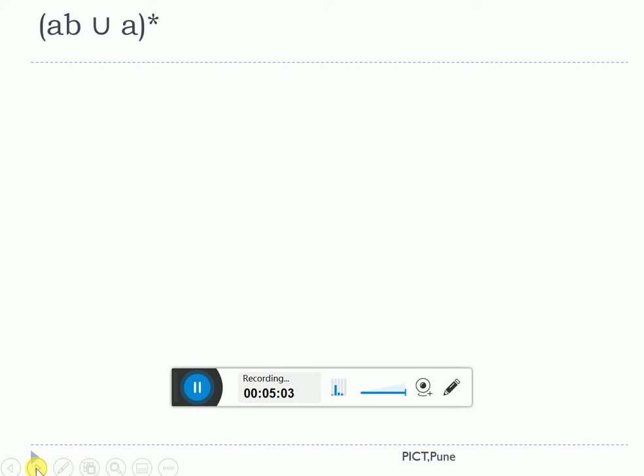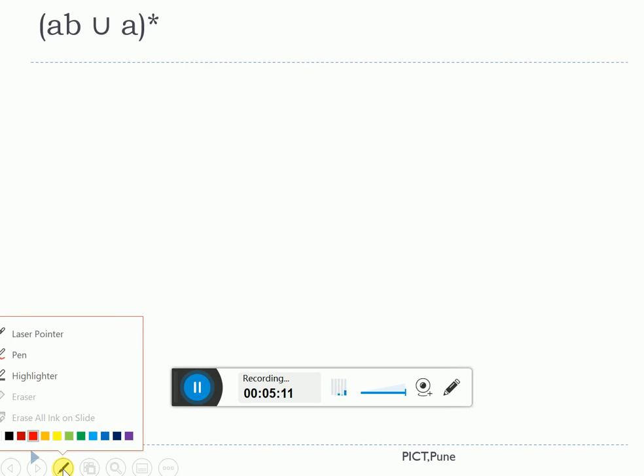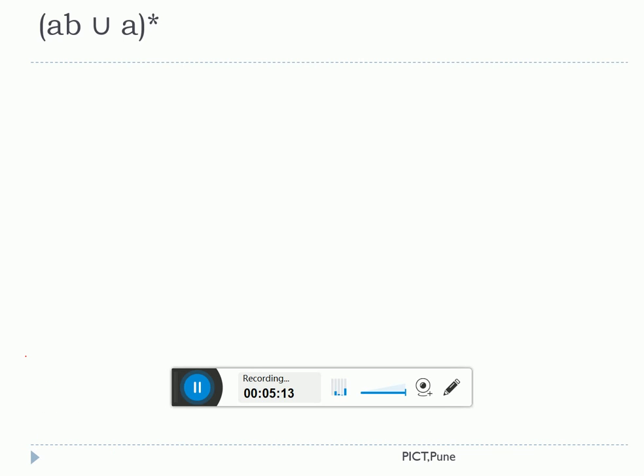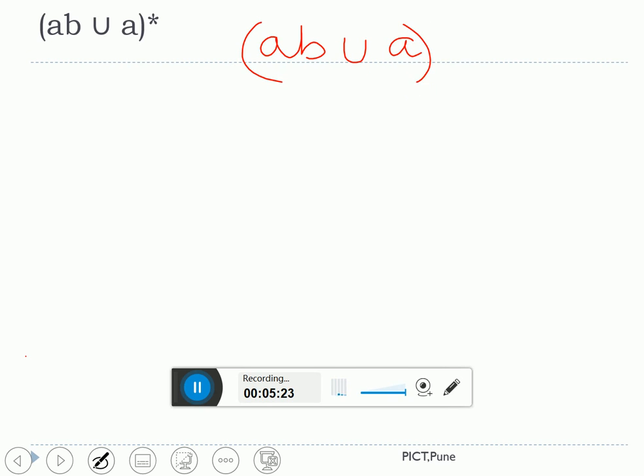Now take one more example: (ab) union a. What we have done here, first of all, what we are focusing on is the concatenation of ab. We want a single a as the union of that, and we'll take the parentheses. Fine, this is the sequence.